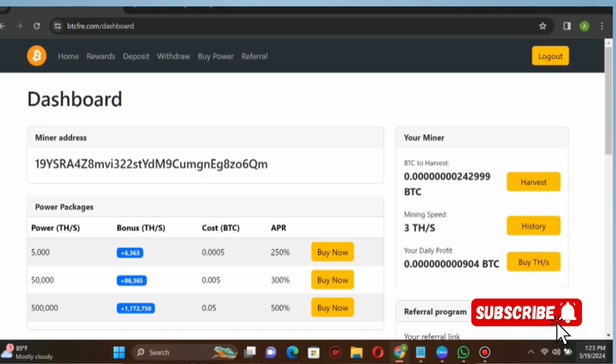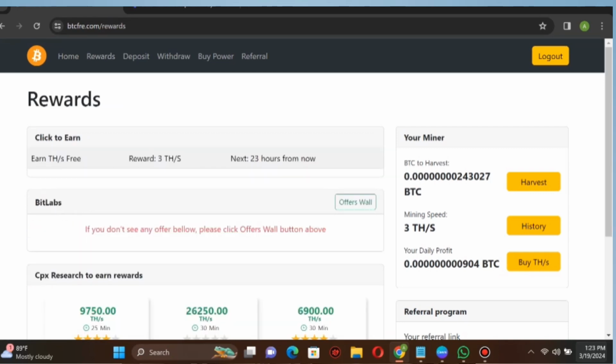You can deposit on this particular website. You can withdraw from this website. You can also receive powers, or buy powers on this website. You can refer your friends, and moreover, you can also receive rewards from this website. I'll be showing you everything you have to know here. On the top here is the home page. The next one is the reward. Each and every day you have to come here and click to earn. You see there are rewards here, so you have to click to earn each and every day.